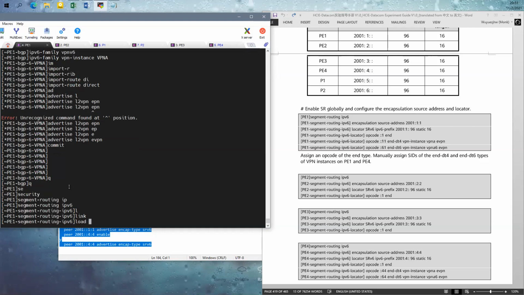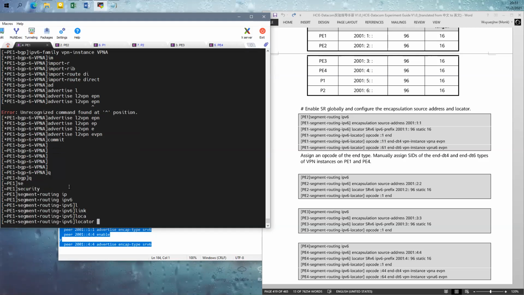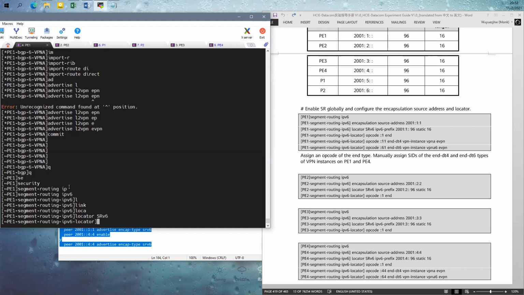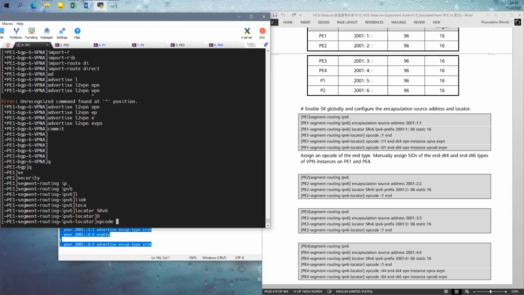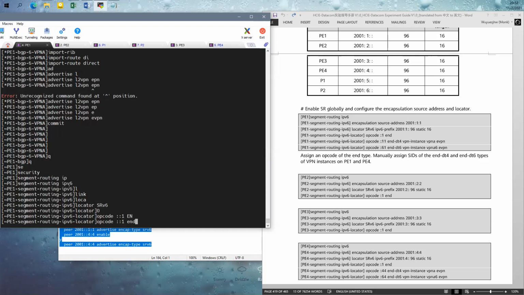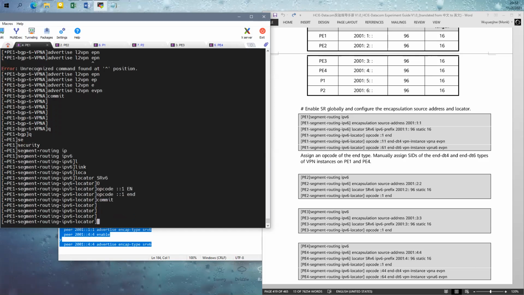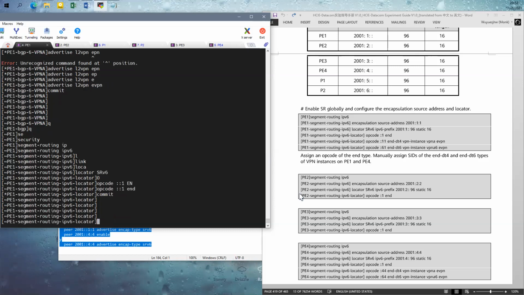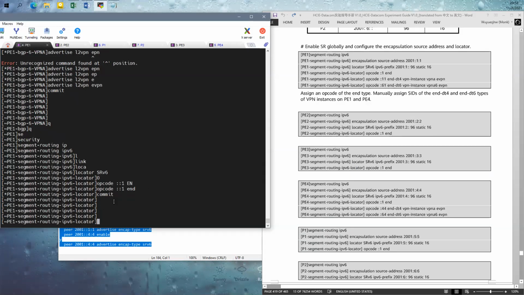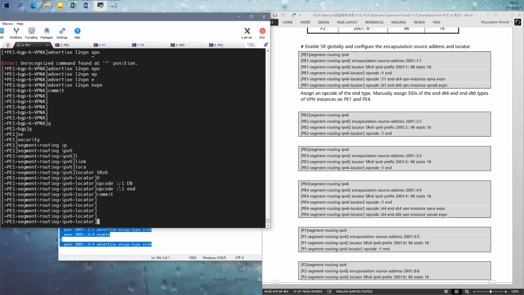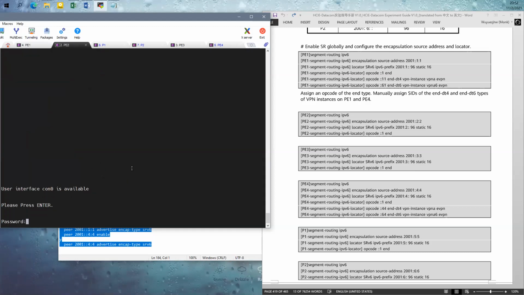locator. I will directly set the End, and that will be enough. So for this locator, all the devices need to set it, because for BE they only care about the source and destination, so it will be enough. But for SR, since we need to plan the path, every device needs to set the locator and set the opcode. So let's do it here.